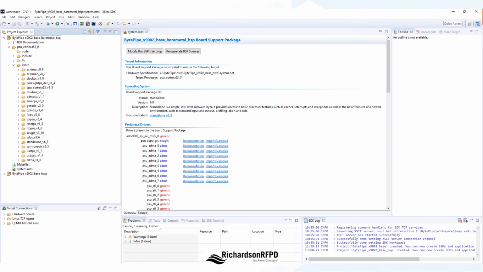Once the BSP is created, all the source code and libraries are imported to the BSP project. A system file provides documentation and examples for each driver. The examples are fully executable reference designs demonstrating the driver's functionality and performance.